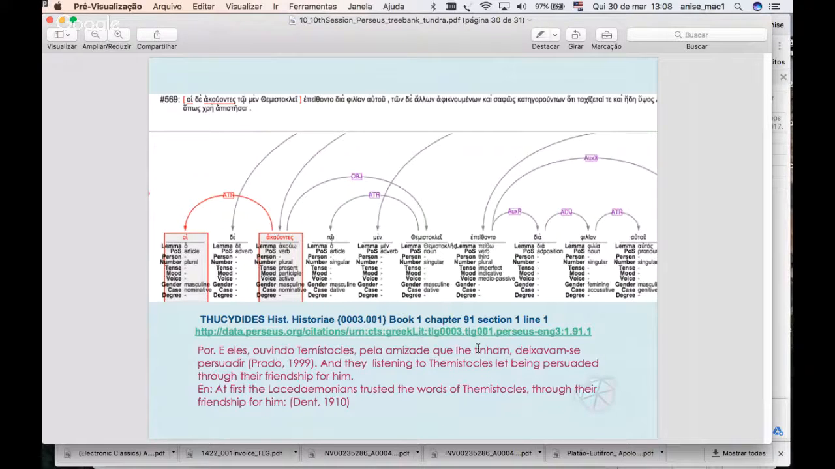So, em português, e eles, ouvindo Temístocles pela amizade que lhe tinham, deixavam-se persuadir. That sentence translates into English as: and they, listening to Themistocles, let themselves be persuaded through their friendship for him. That is a literal translation. And the English translation is: at first the Lacedaemonians trusted the words of Themistocles through their friendship for him, right?